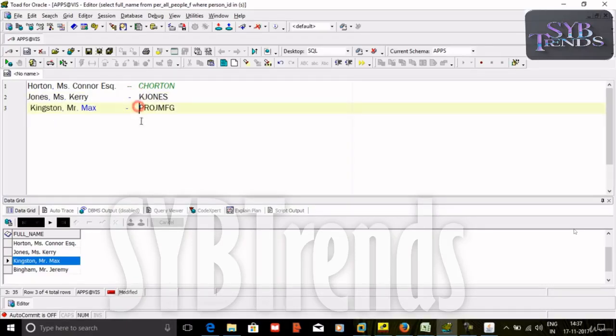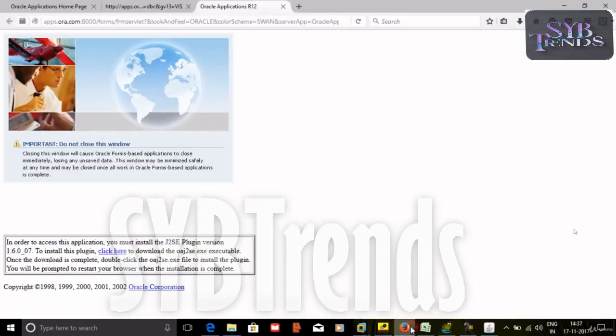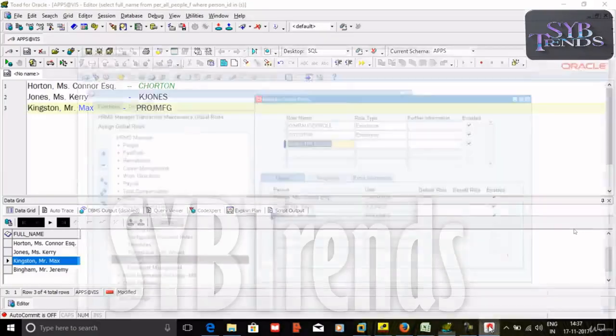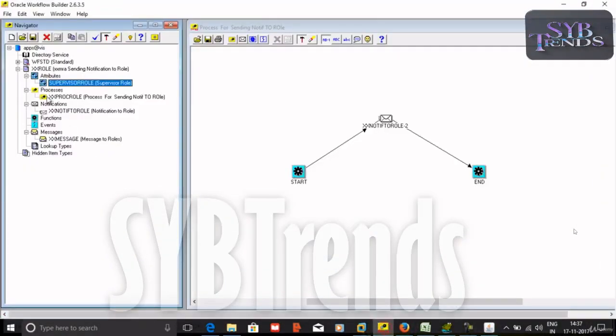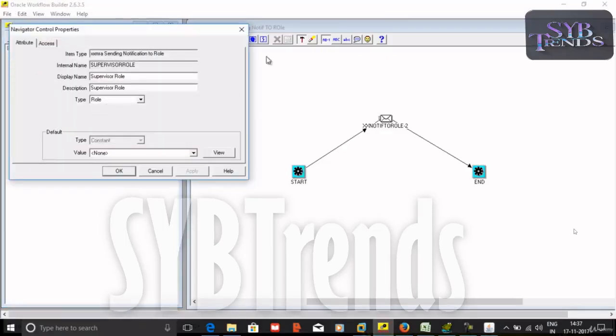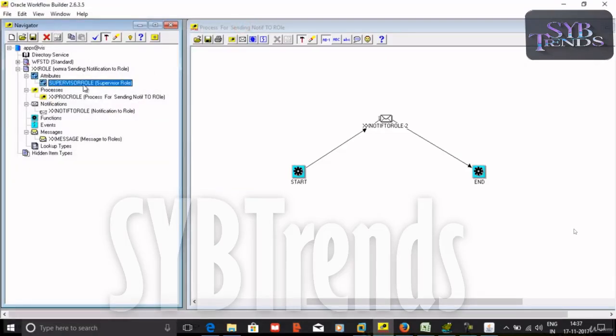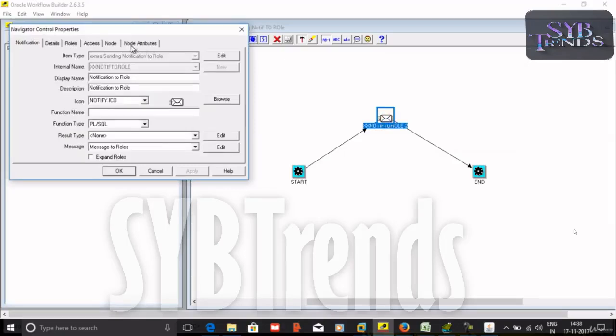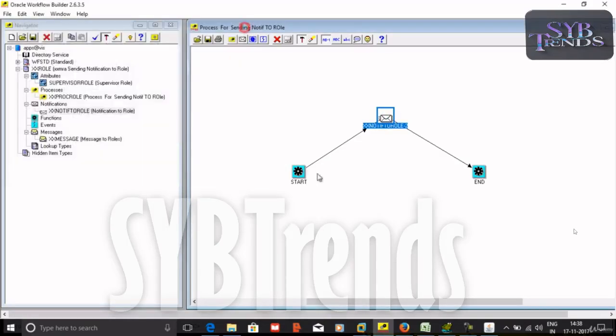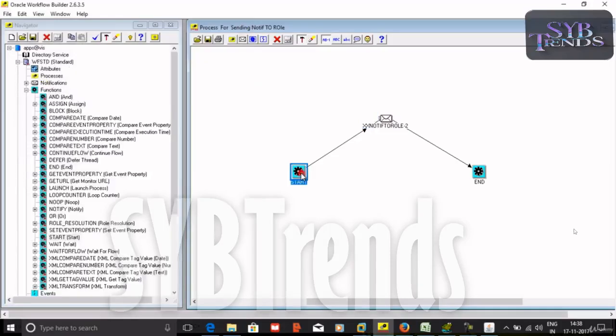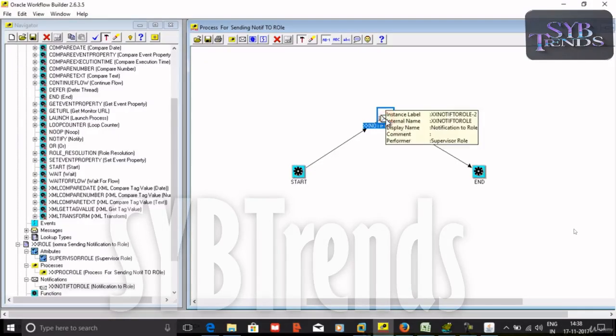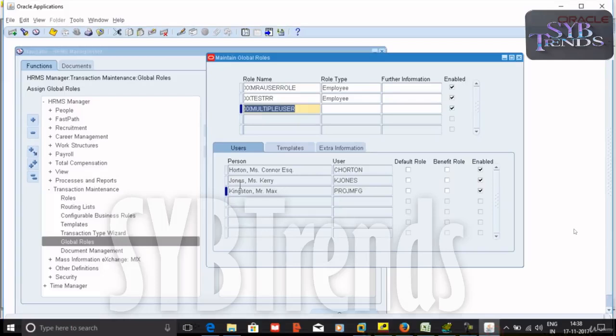So now you've got the employee name as well as the application user name. Now the role is created, and the workflow attribute with role is also created. This particular supervisor role is attached to whom? The notification. So the meaning of this workflow is that you are sending the notification to the user role. How many users does the role have? 3 users. That is the meaning.